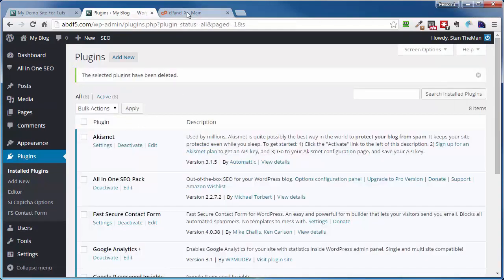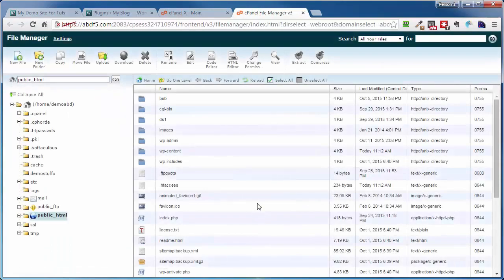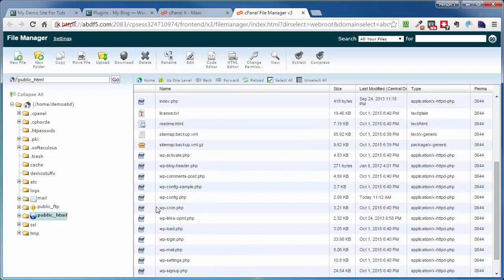Now then, if we go into our cPanel control panel and come on down to File Manager, in older versions of W3 Total Cache, you'd have to go in and clean out your .htaccess file and delete some code within your wp-config.php file. Well, in the current version of W3 Total Cache, that's all been taken care of for you upon deactivating and deleting that plugin from your plugin dashboard.